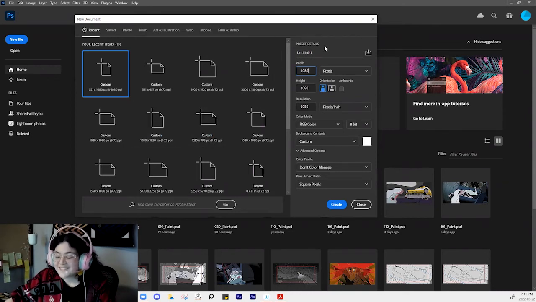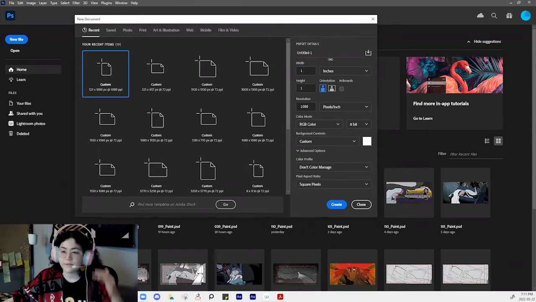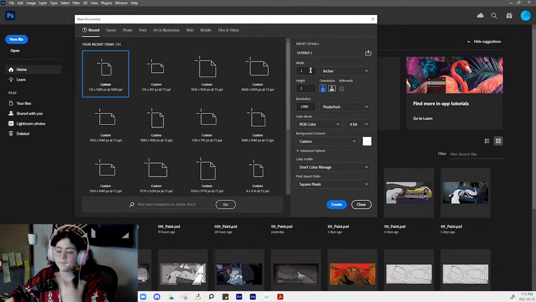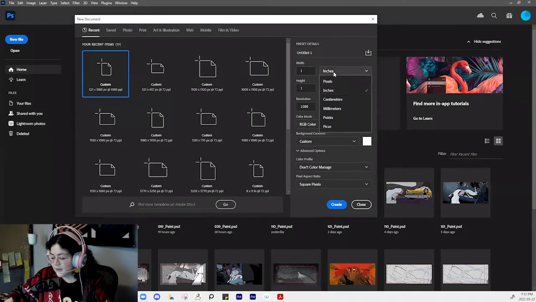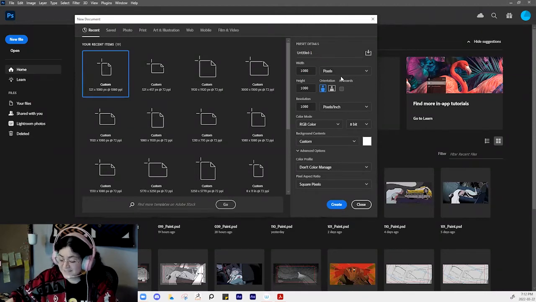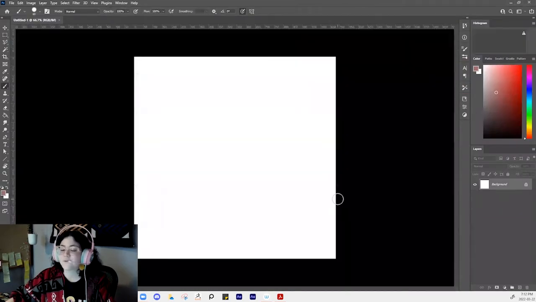If you're looking to print, I would go with inches, and again, depending on what size of a file you want to print, or the dimensions of the paper, you'll then change it to, like, say you want to print a poster, you go 8 by 10 inches, right? But for our purposes today, we're going to do a 1080 by 1080 pixels canvas size. And then everything else can stay at default. And then we're gonna go ahead and press create. And then you get a blank page like this.